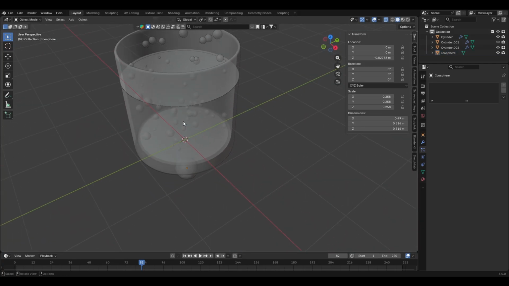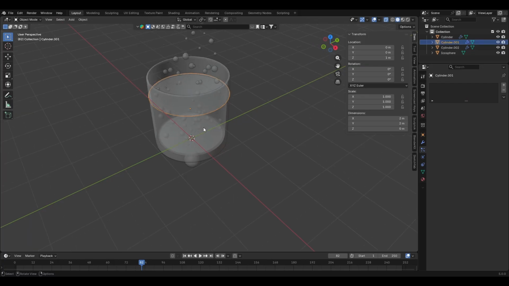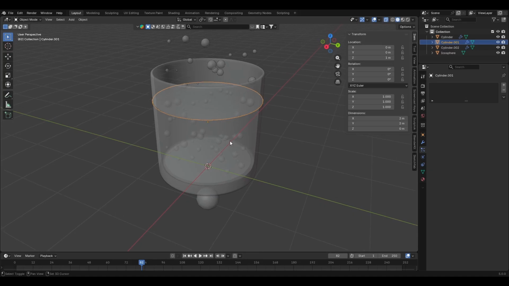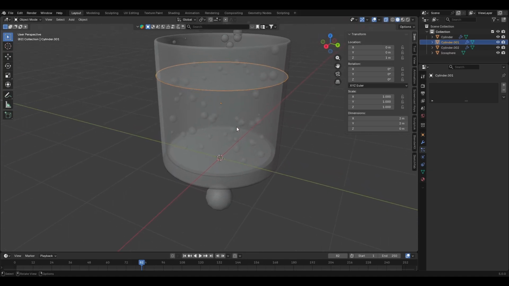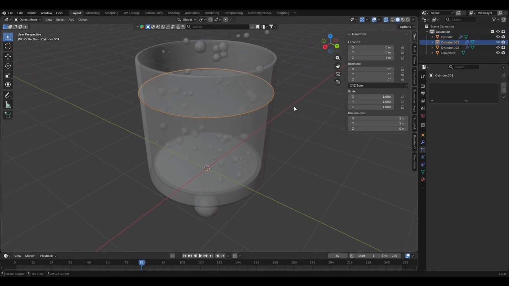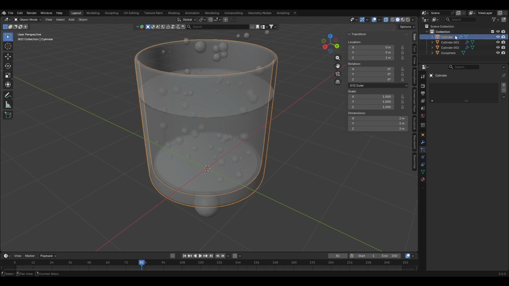Let's add the boiling effect on the water surface. There are several ways you can achieve this. I am showing an easy one. So select the water surface. First, let's rename these objects so it will be easier for us to find out. First, this is our pot, and this one is our water surface.